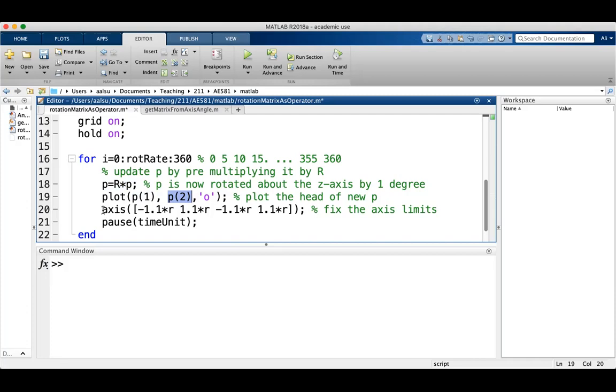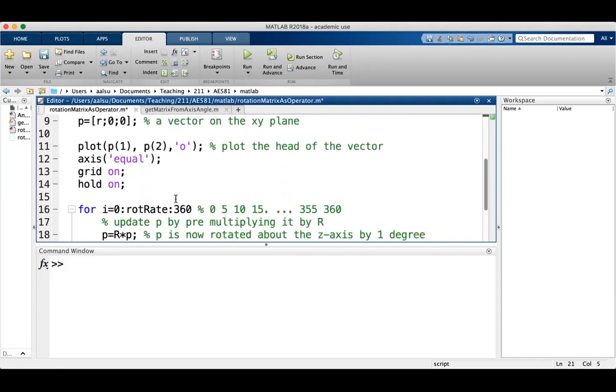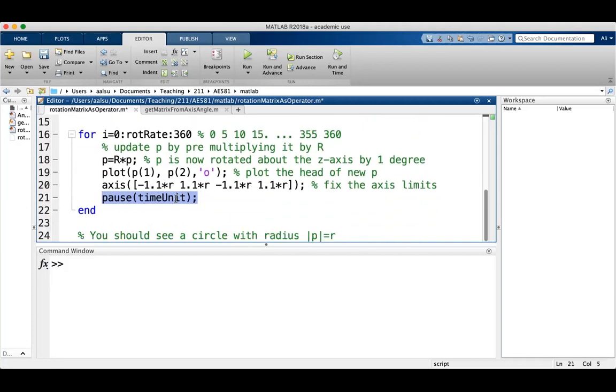And then just to make sure that my view doesn't change each time I plot, I fix my axis limit to be from minus 1.1 times the radius to 1.1 times the radius. This is in the x direction, and in the y direction it's the same. And then I pause for time unit, and then I go to the next loop iteration. So the time unit is nothing but 0.1 second. So we expect to finish in a very short time, a matter of a few seconds.